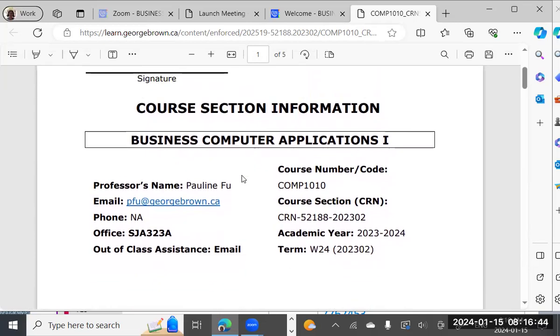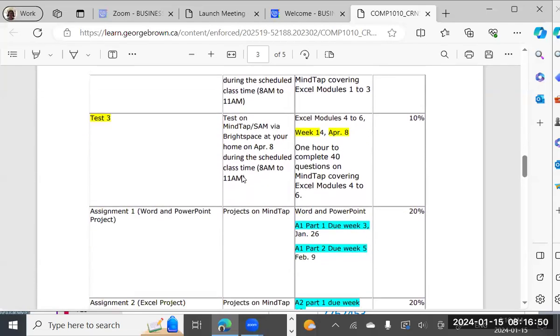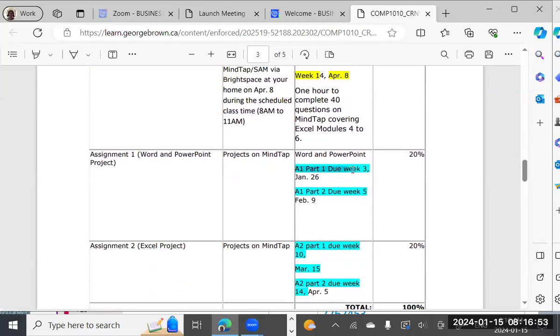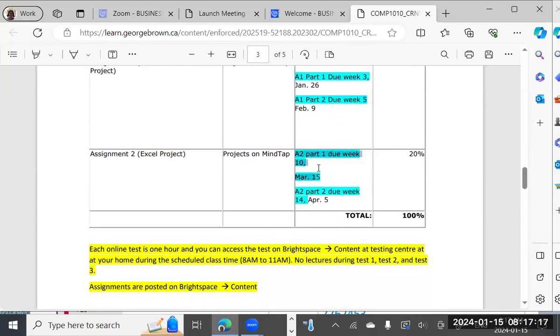Okay. So to answer student question, when assignment 1 part 1 is due, it is here. See, assignment 1 part 1 is due January 26th in week 3. Specific date, January 26th. And assignment 1 part 2, February 9 is the due date. So for week 1, week 2, you do not worry about assignment. Assignment 2 part 1 due March 15. And assignment 2 part 2 due April the 5th.